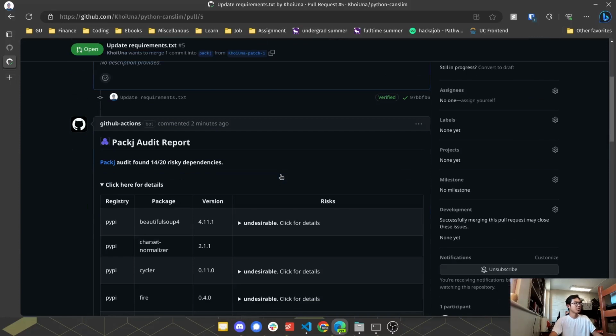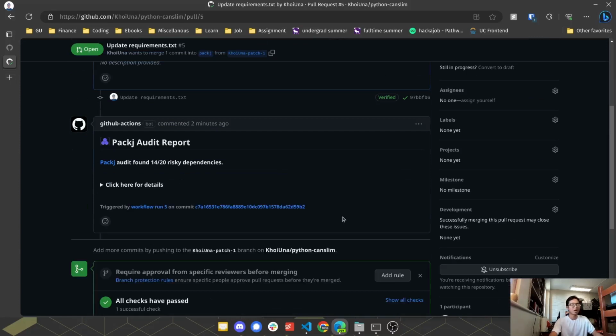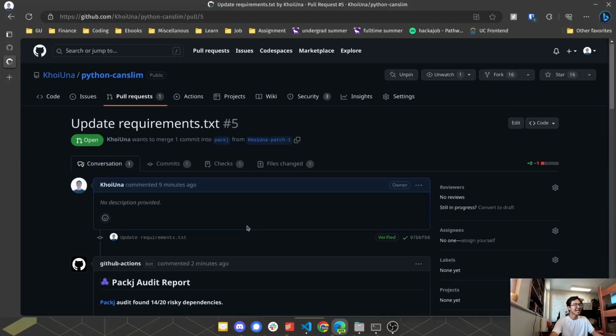In my opinion, this GitHub action is very good when you work on an open source project, right? And there's lots of pull requests coming into your branch. This action would be a very good way to automate detecting risk.